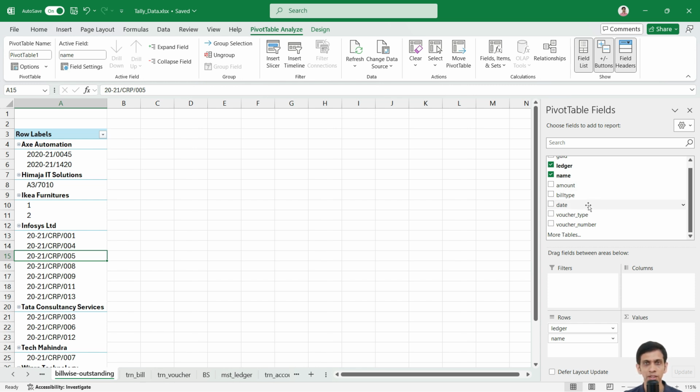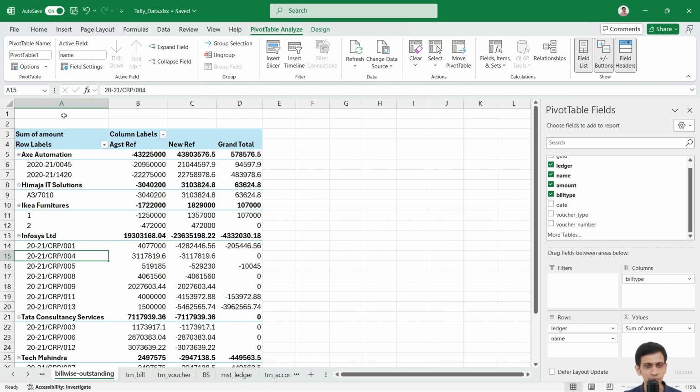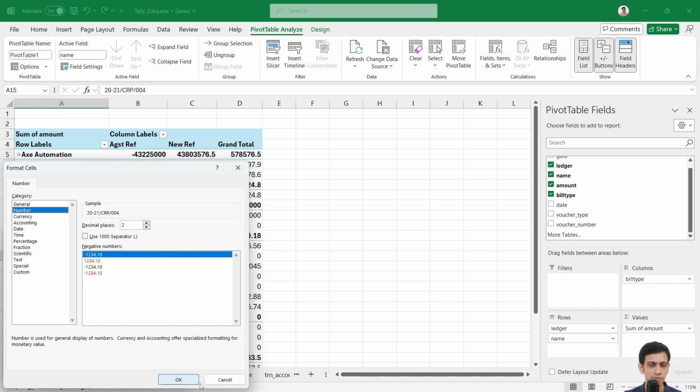Okay, now next I will drag the field called bill type. Okay, bill type here into column against reference, new reference. Okay, and grand total, it is automatically created. And next we will drag amount. Let me apply comma formatting to this and use 1000 separators.